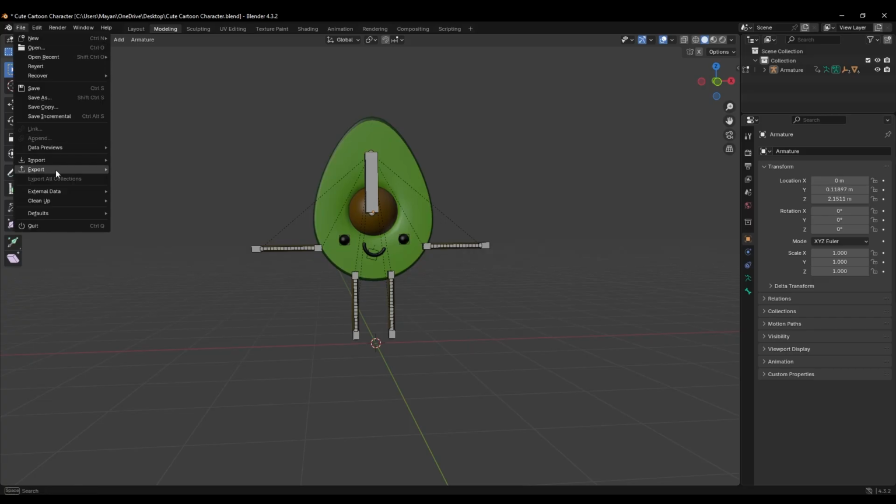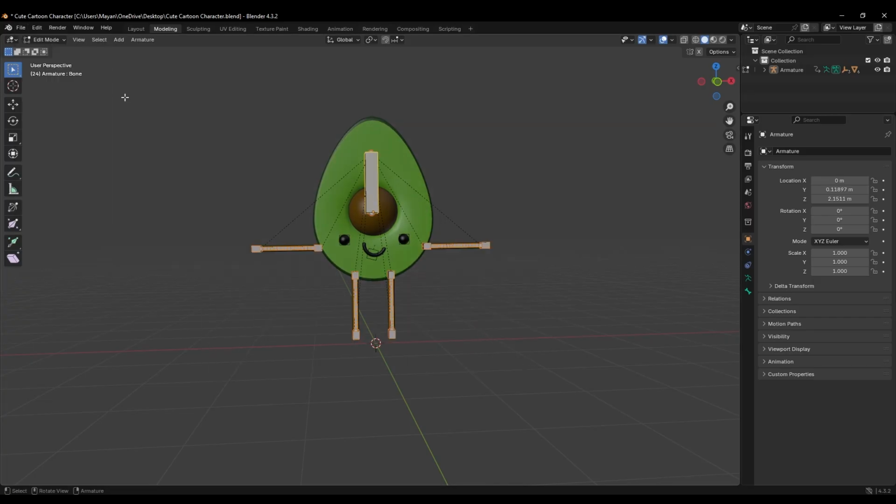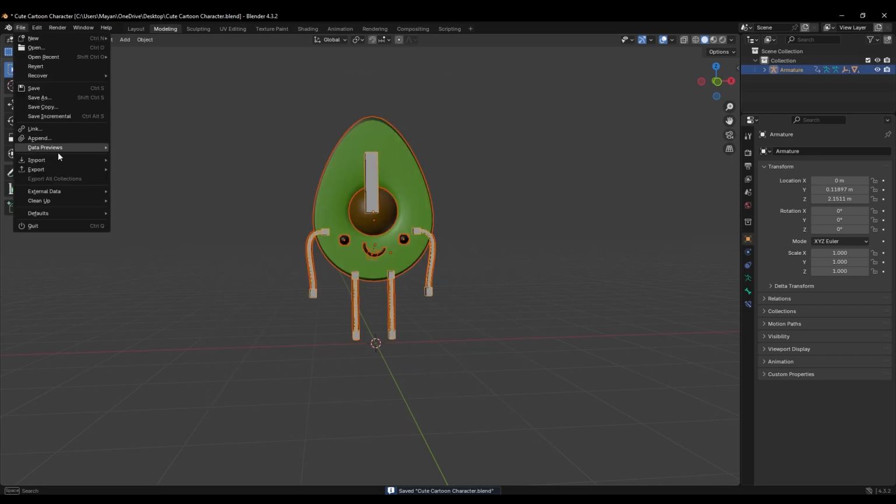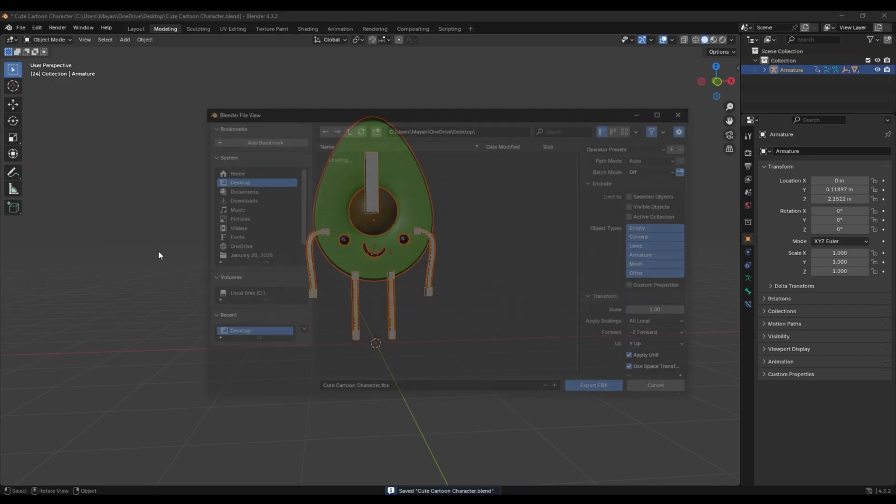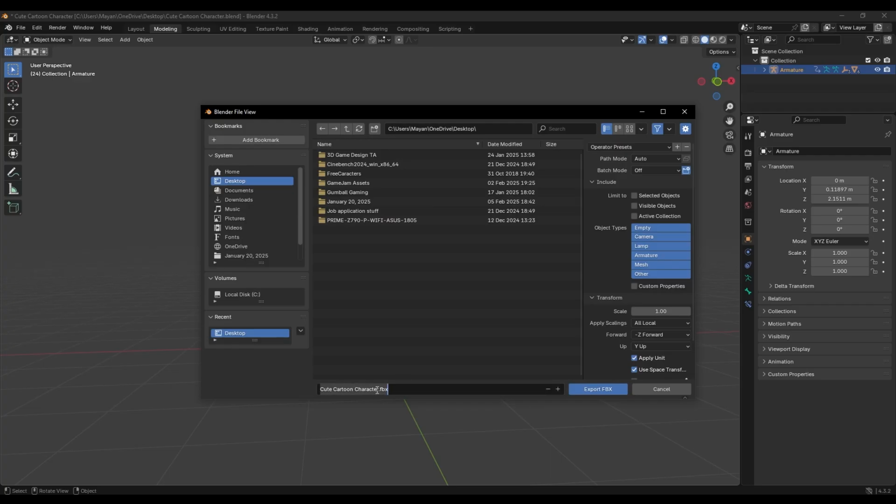So go to File. Oh wait, so let's select everything. Just make sure you're in object mode. Select everything. Go to File, Export, FBX. Let's call him just Avocado. And he'll be saved to the desktop.